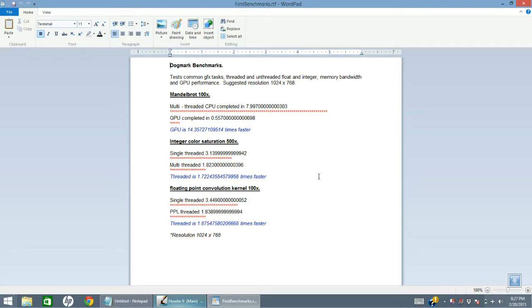And finally, we have a floating point. The first was integer, and this one is floating point, and it's a convolution kernel. So this completed in 3.4 seconds single-threaded, and 1.8 times faster multi-threaded. So there you go. That's the Dogmark, useful for telling the performance of multi-threading versus GPU and single-threading versus multi-threading for several academic image processing functions.